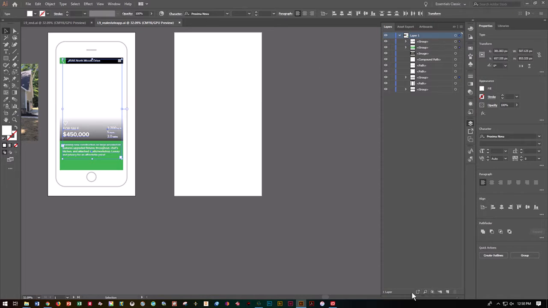Down here at the bottom, we've got things like collect for export, make or release clipping masks, locate object, make sublayers, make new layers, and throw away a layer. Of course there's a lot of different items available within these. So let's go ahead and create some new layers.